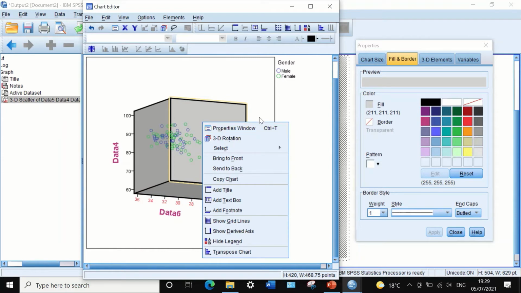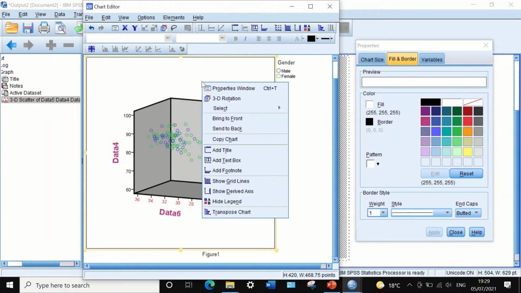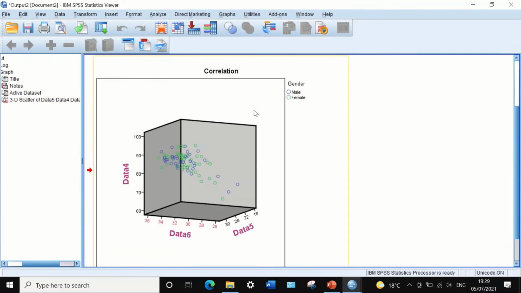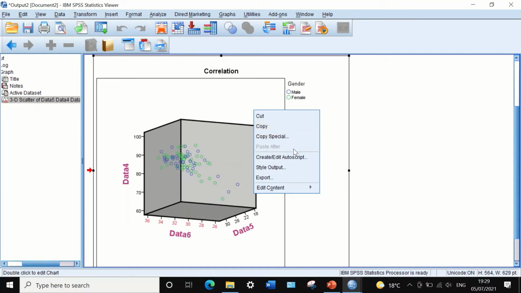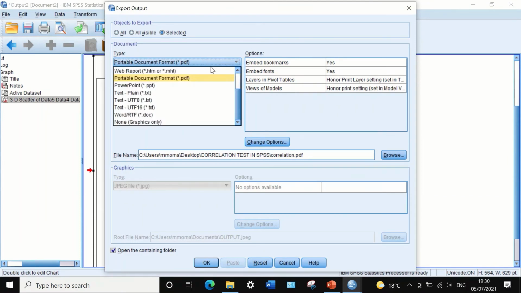So now also I can, if I want to export this 3D scatter plot, I can do that by right clicking on the graph, and then going for export. In the export, I can export the file in different formats, either as a PDF, or as a Word document, or as a PowerPoint.